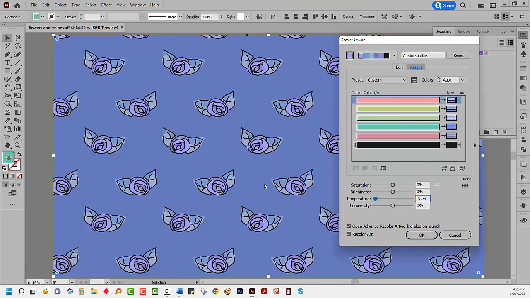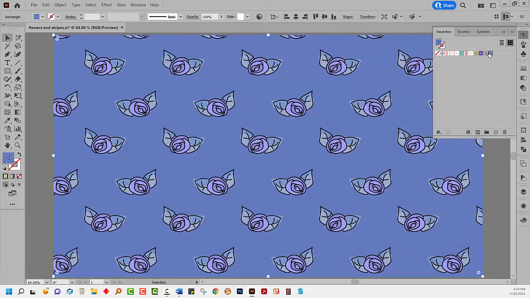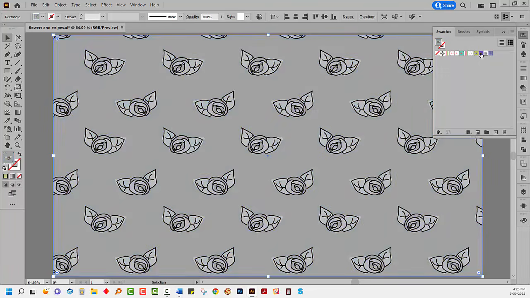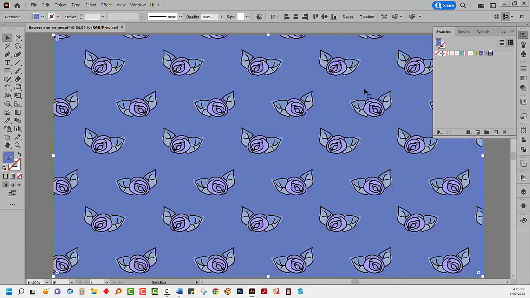So this is giving us a more monochromatic sort of color scheme. If you like that, click OK. You've got a new colorway for your design here now. So we've got this sort of blue on blue one.